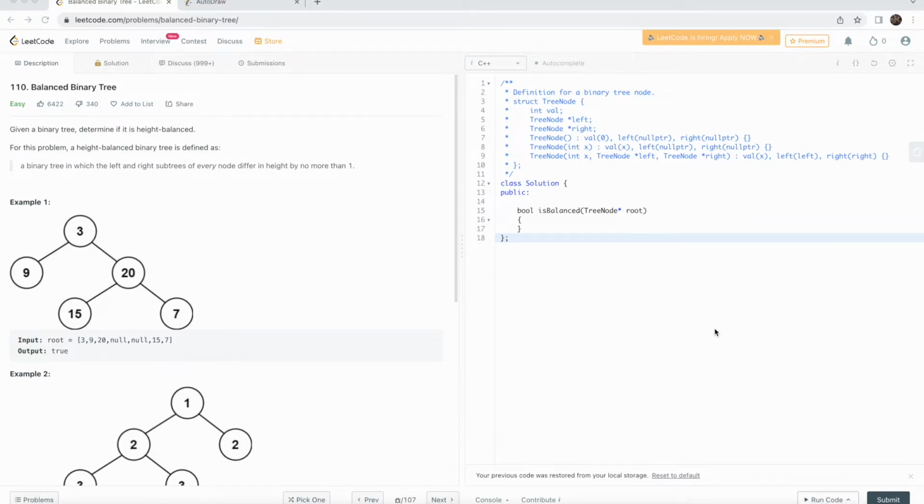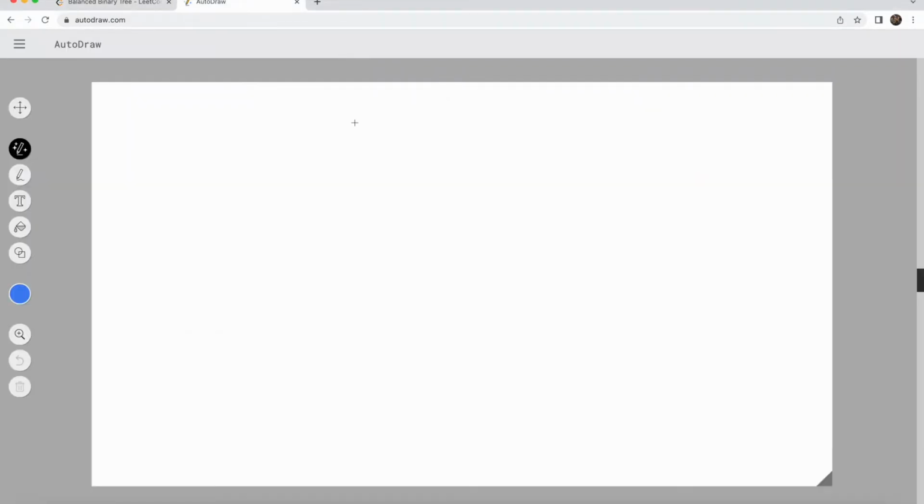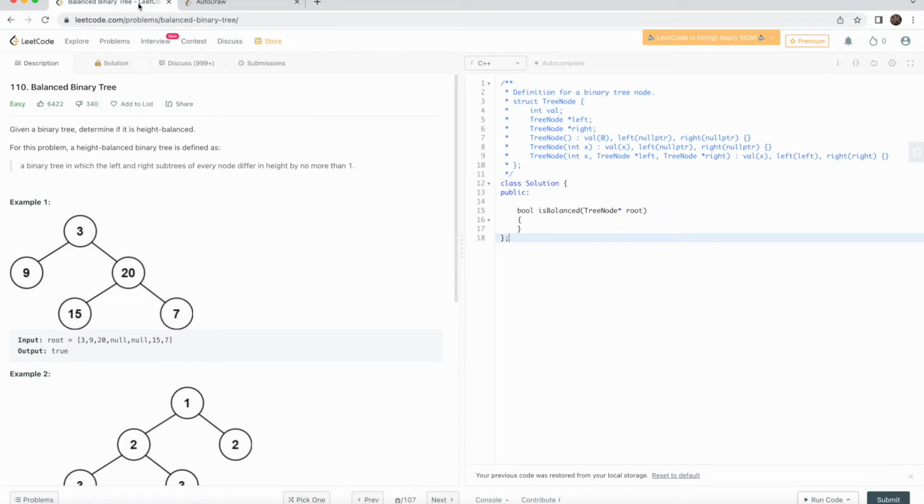So here the definition of a balanced binary tree is given: a tree in which the left and right subtrees of every node differ in height by no more than 1. So let's take an example of this tree. If we have a tree like this, 3, 9, 20, 15, 7.